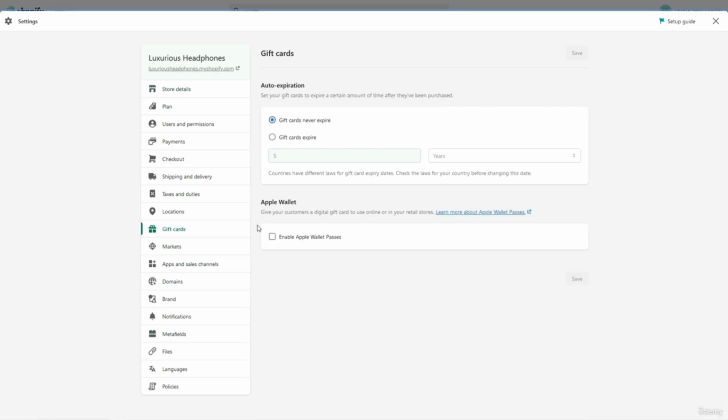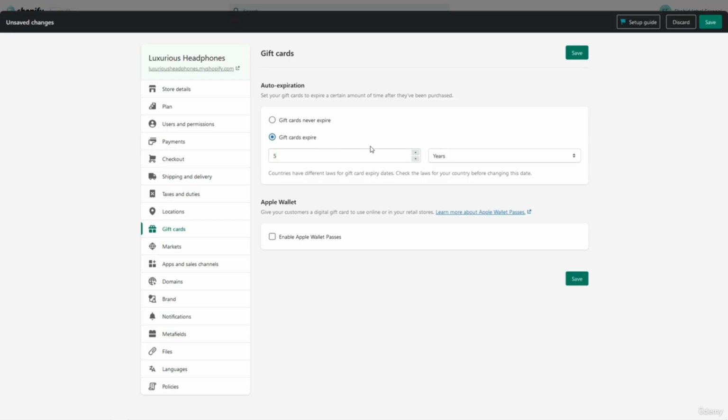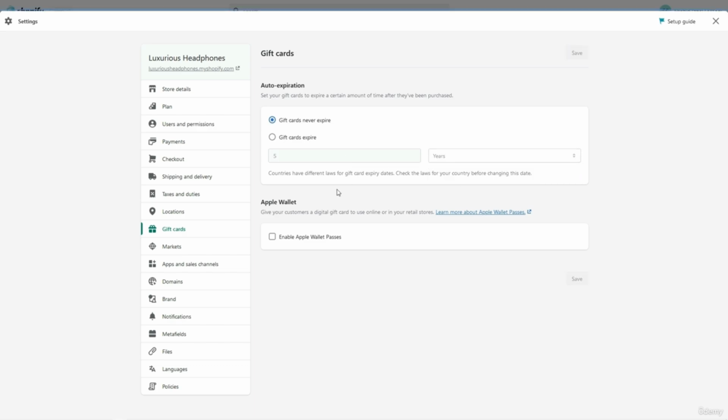Now on the page, we have two different choices. We can decide when to expire gift cards. So for example, suppose you don't want to sell a gift card and then have it last forever. You can set it to expire. I can choose the number of days, months, and years until my gift cards will expire. I don't want my gift card to expire, but if you don't want to offer it forever, you could do so.